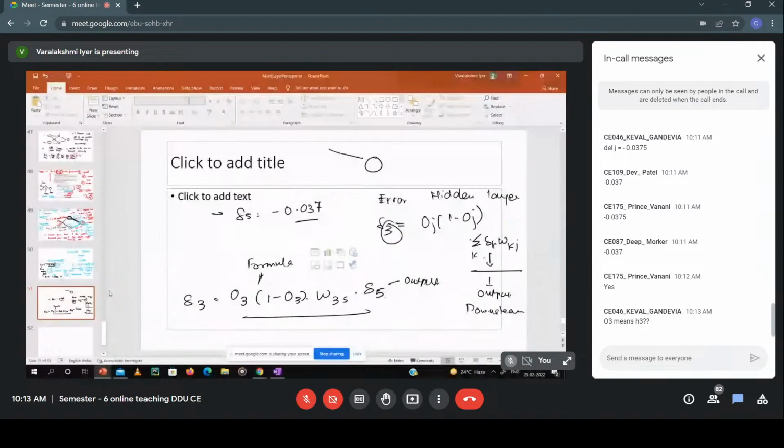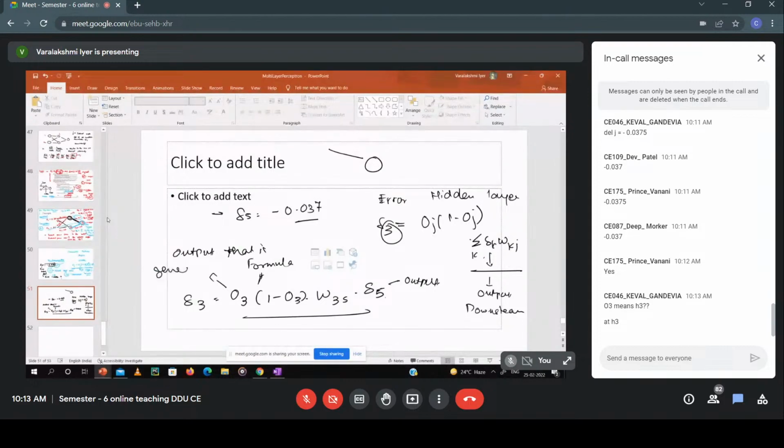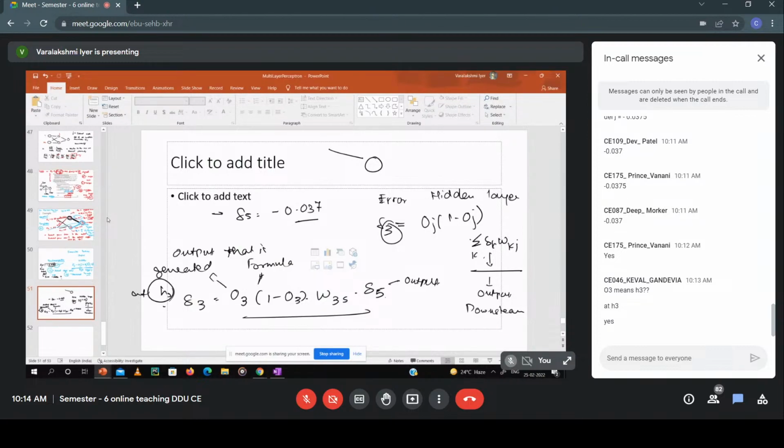Yes, O3 means H3. I just mean the output that is generated at H3. You have already calculated the output generated at H3, the sigmoid value that you had calculated, right? So is this whole formula clear to you? Is everyone clear with this formula for calculating the error associated with the hidden layer? What about others?